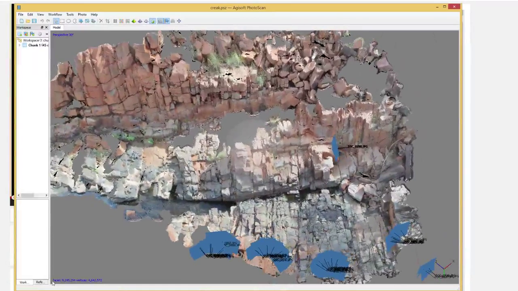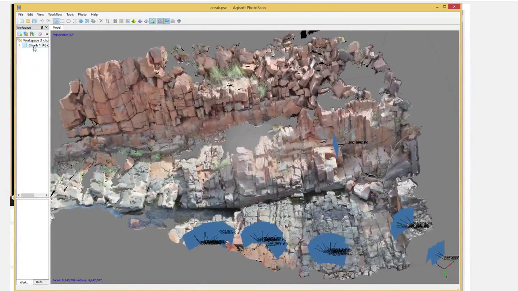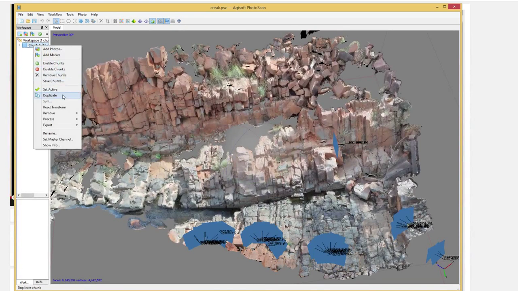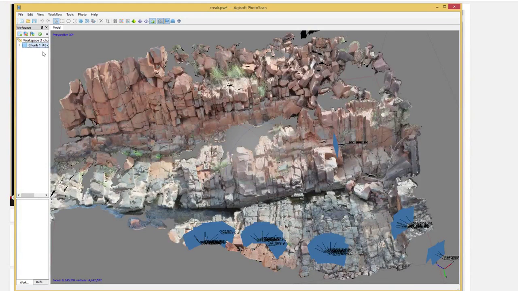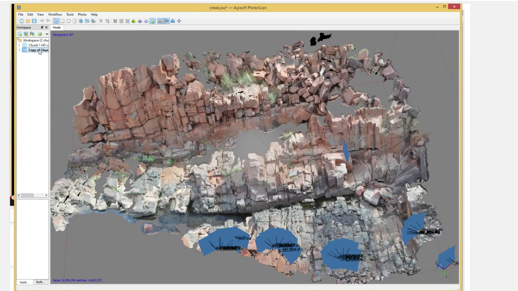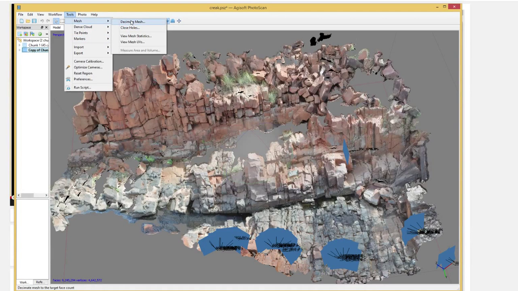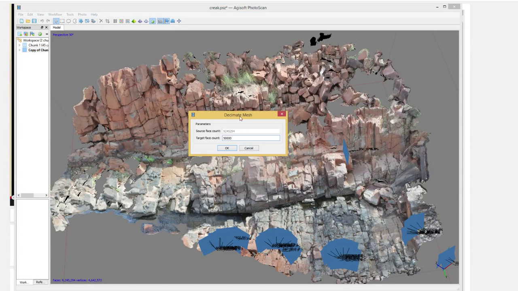So we start with our very big file. And the first thing that we do is let's duplicate this chunk. Alright, and it doesn't really matter what it's called, so that's fine. I'm going to decimate the mesh, and I mean it's pretty big, so I might cut it to 50,000. We'll see what it looks like at 50,000. I might make it 60,000 actually. 50,000 is fine. We'll see how it looks.